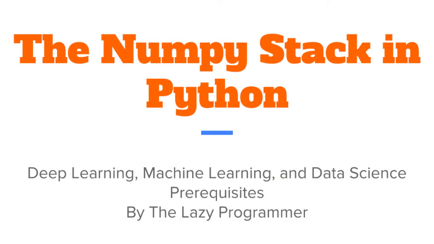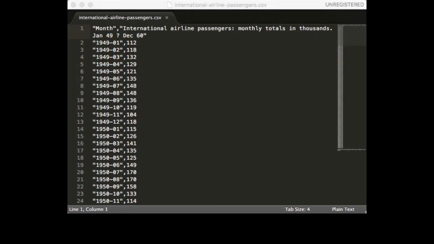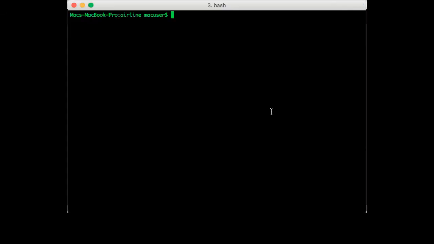Hey everyone, and welcome back to this class, the NumPy stack in Python. In this lecture, we are going to look at another dataset with pandas. For this exercise, you'll want to be in the folder airline. So let's first have a look at the data.